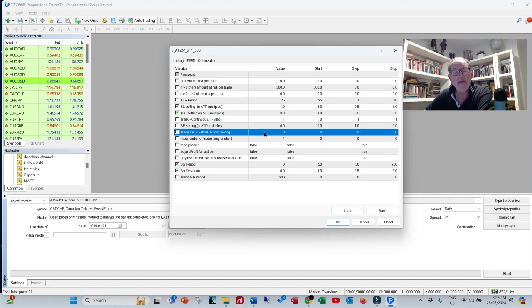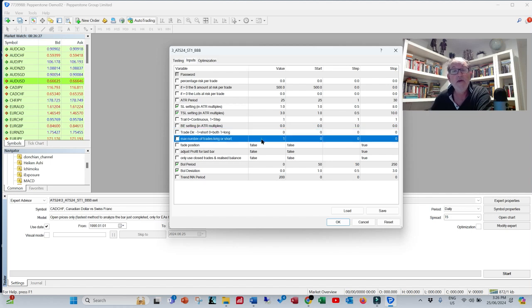In this particular row here, we have the options of either testing just long trades, just short trades, or both long and short trades. For our particular processes, we select both long and short. So in that instance, we select 0 for both long and short. For the maximum number of trades, long or short, for each of our systems, we set this at 1, which means that we can only ever have one trade at a time.